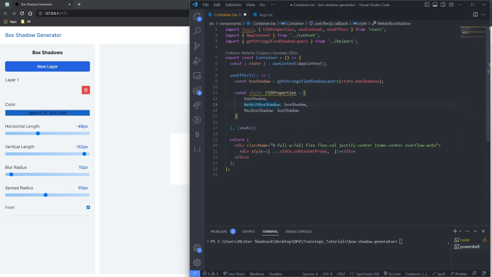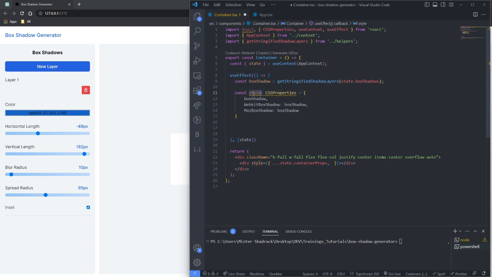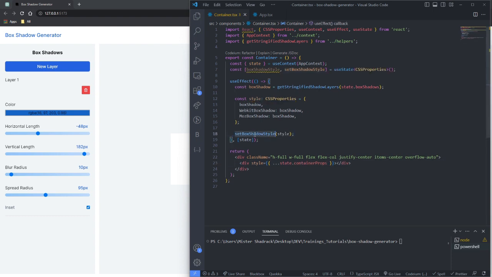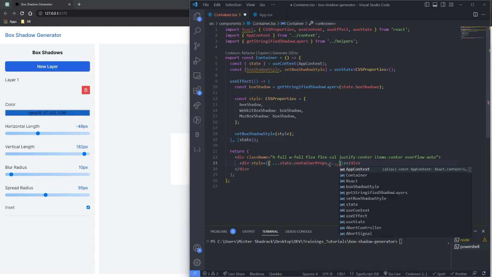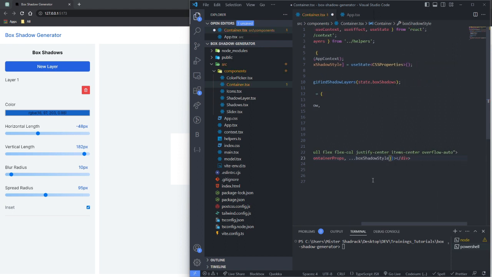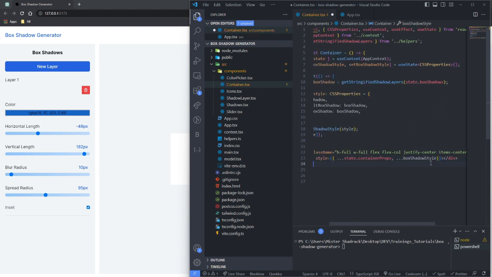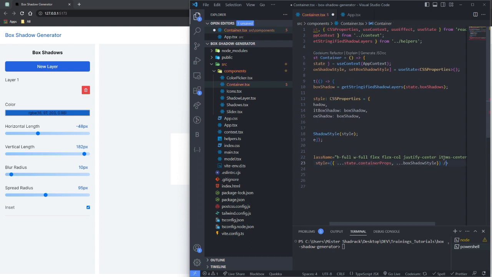So let me just say style. Right, and here I need to find a way to set the box shadow, like the actual box shadow style we are going to pass here. So I'm going to use a state. Alright, and then we update it down here. So once we do that, it is going to be set here once the state changes, and we can do .boxShadowStyle. Because we don't have any content in here, we don't actually need this. We can do self-closing.